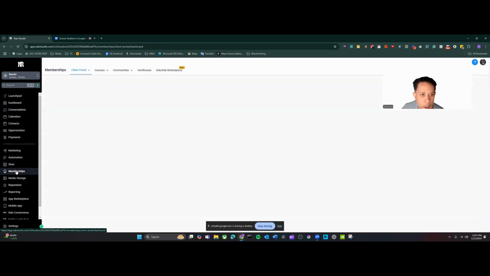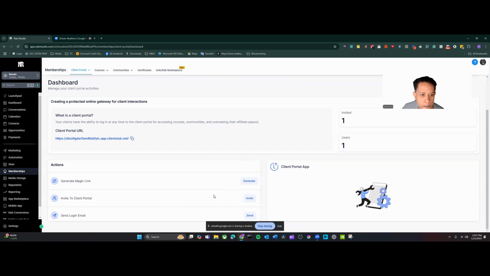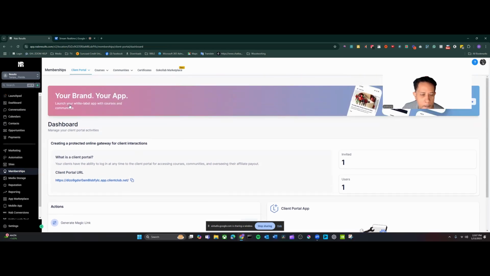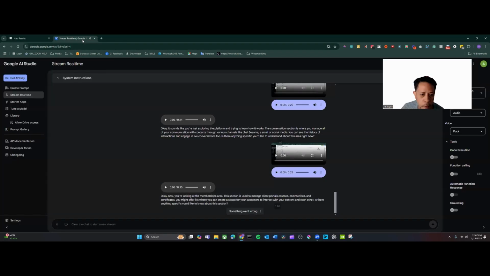No, what about this membership area? Okay, now you're looking at the memberships area. This section is used to manage client portals, courses, communities, and certificates you might offer. It's where you can create a space for your customers to interact with your content and each other. Is there anything specific you'd like to know about this section? No, thank you. That is all. I'll come back. Maybe we could go back to the workflows later, or you could walk me through some of these other things.